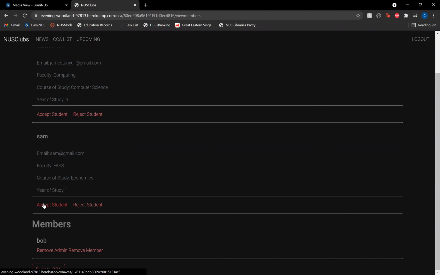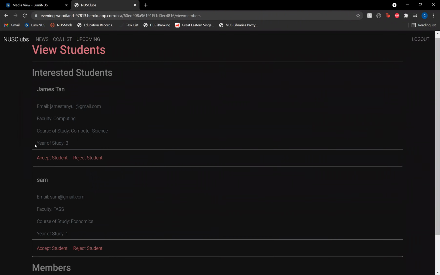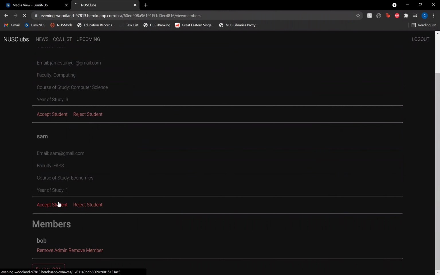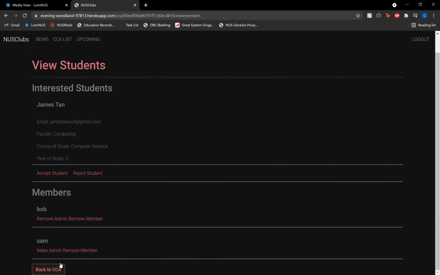Now we can see two students that are interested in the CCA. We can either choose to accept or reject the student. First, we'll accept the user Sam. As you can see, Sam is accepted. And once a member is accepted, we can either make the user admin or remove the user as a member of the CCA itself. So now we'll begin by making Sam admin.